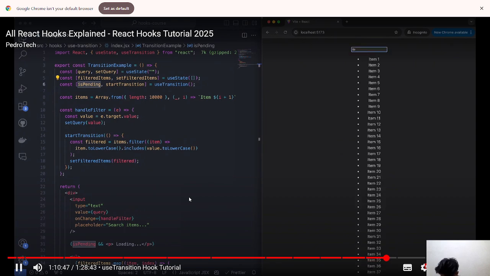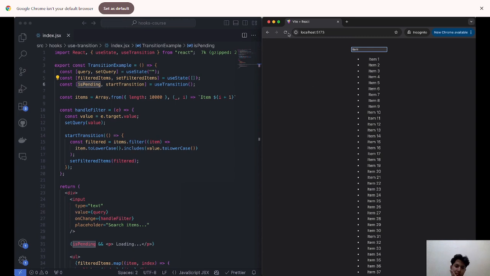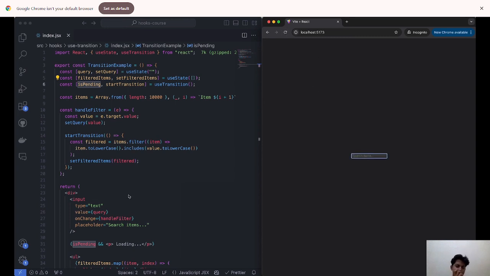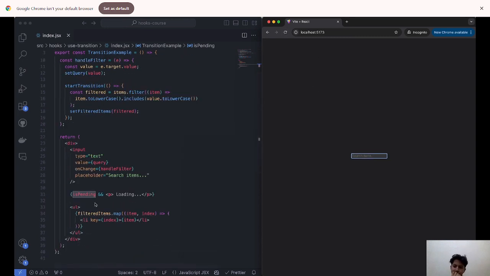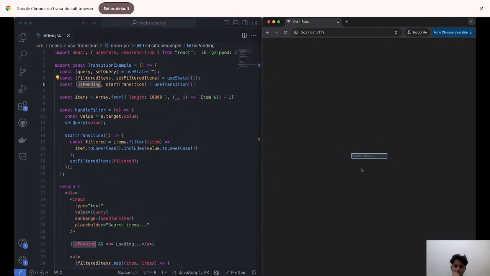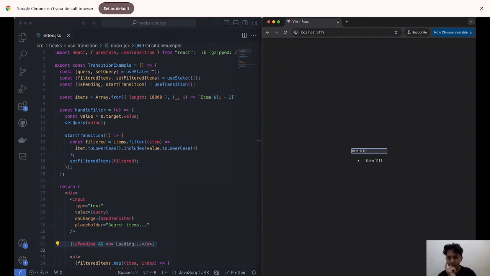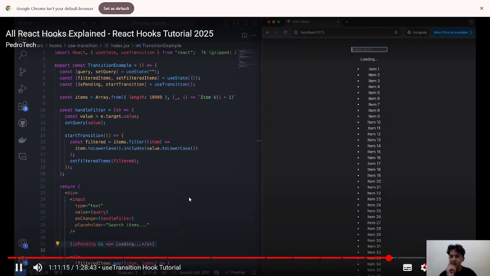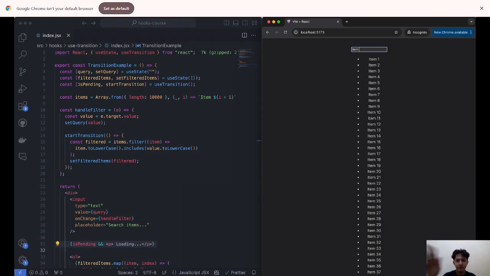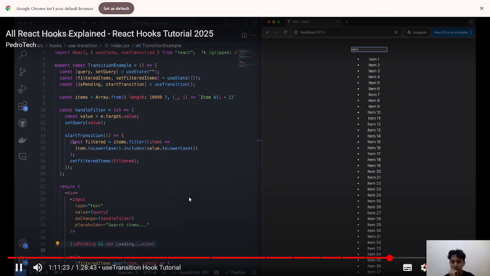So I'll say item, and you saw that for a second, it prioritized showing the loading text before showing the actual filtered items. Because if I wasn't doing this and I wasn't using the useTransition hook, it would just show me whenever it was ready. But in this case, it will show a loading screen. The first time you type item, it does take longer, because it's looking through everything, right? It's a good amount.